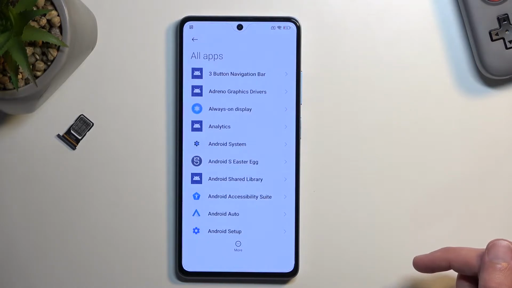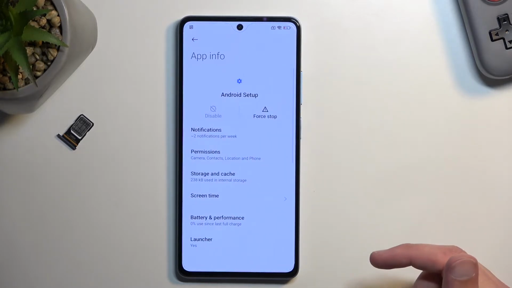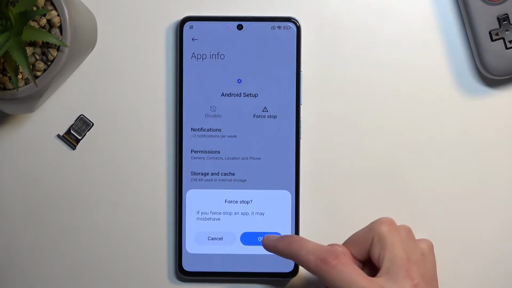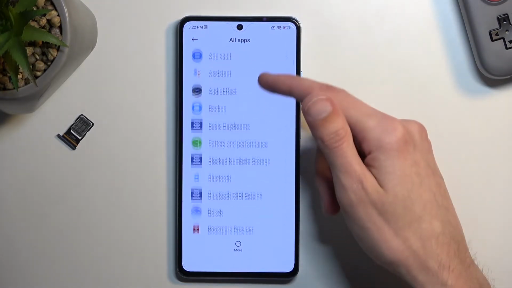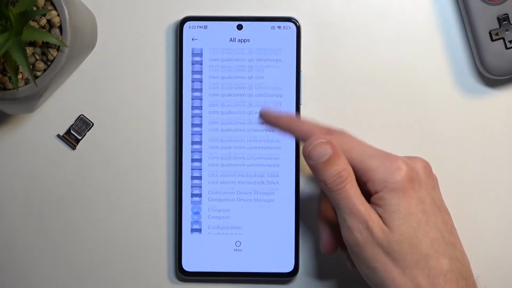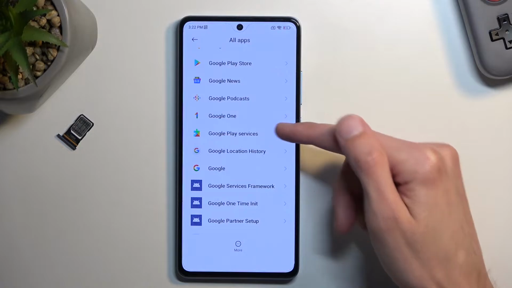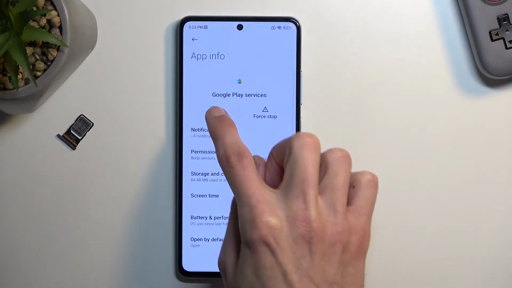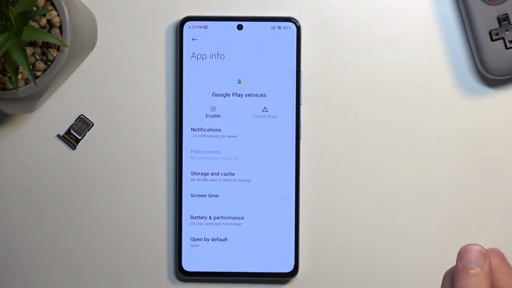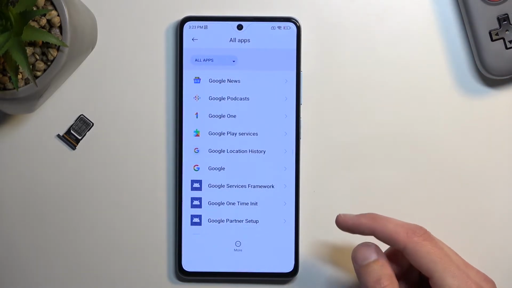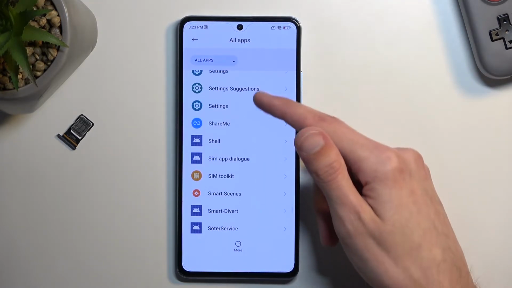Once you see the system processes, you want to start off with Android setup. It should be visible somewhere at the very beginning. Select force stop and OK. Then go back, scroll down to Google Play Services. There we go, Google Play Services. Select disable, disable app, force stop. Then go back again and start scrolling down even further to settings.